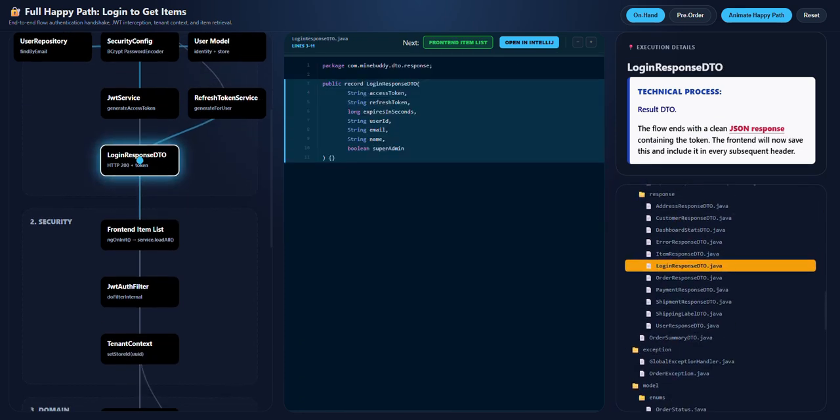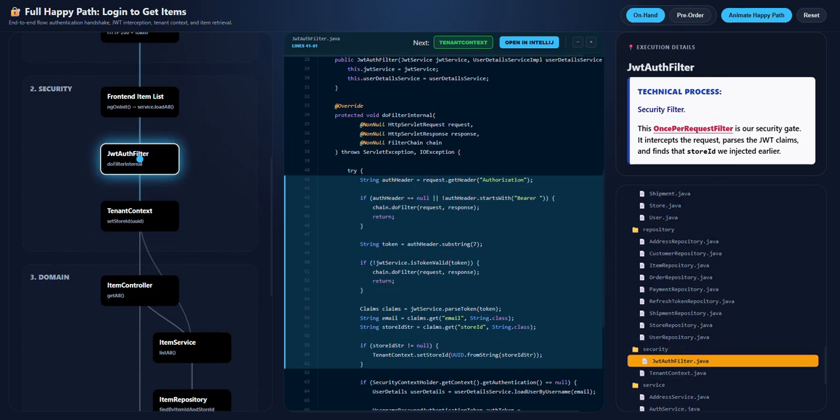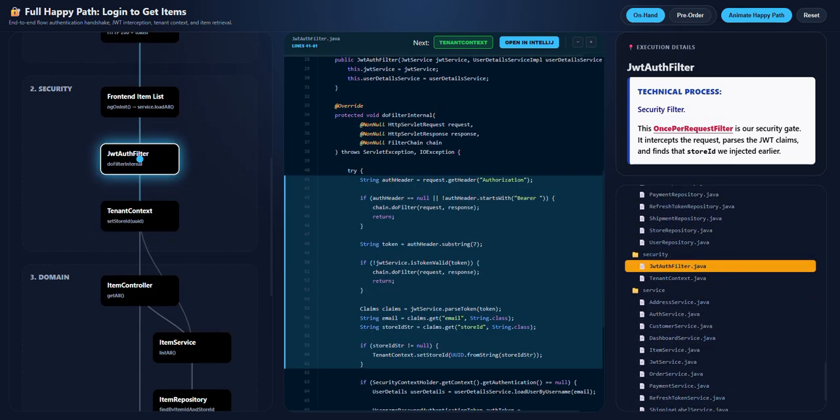The frontend stores the access token and includes it as a bearer token in future requests. When the user loads the items page, Angular sends a GET request with the token attached. The request enters the Spring security filter chain, where the JWT filter runs before the controller. The filter validates the token, checks its signature and expiration, and parses the claims.